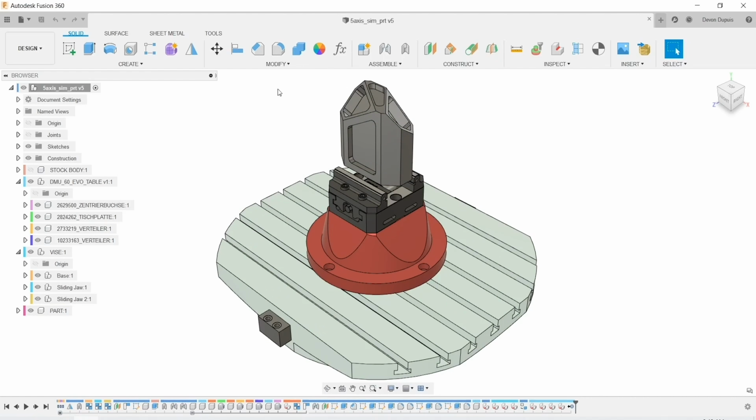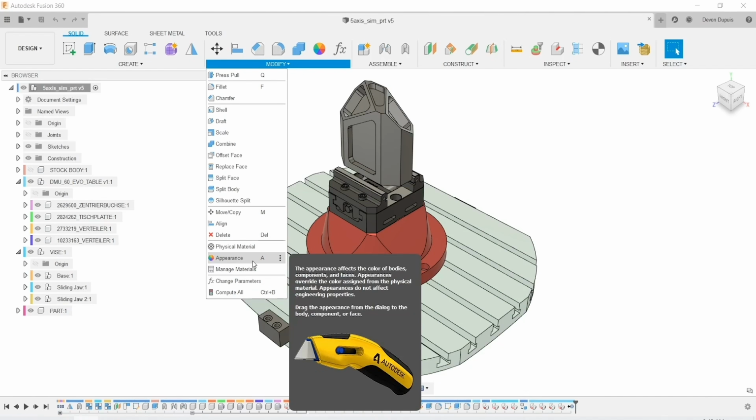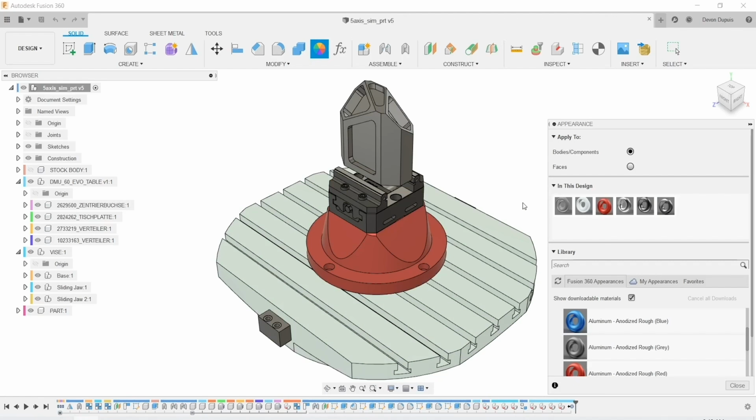If I go up to Modify, we can talk about the next thing. Under the Modify tab, we will scroll down and we will see the appearance. Please note that the keyboard shortcut for this by default is also A. Once we're in Appearance, we can scroll down and find a material.